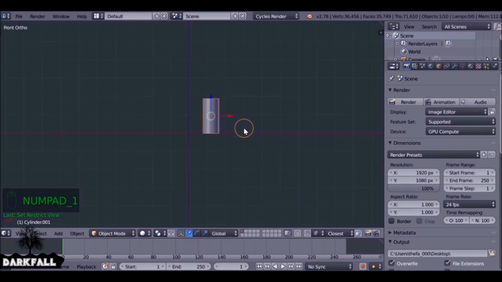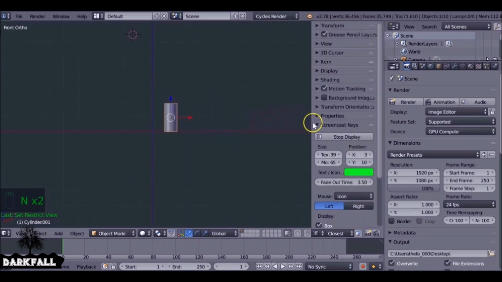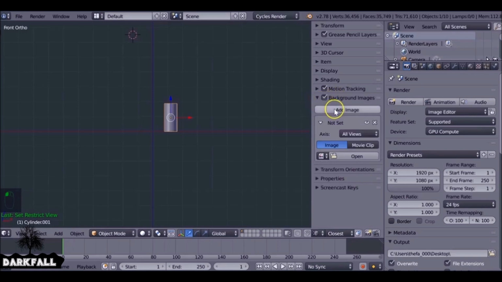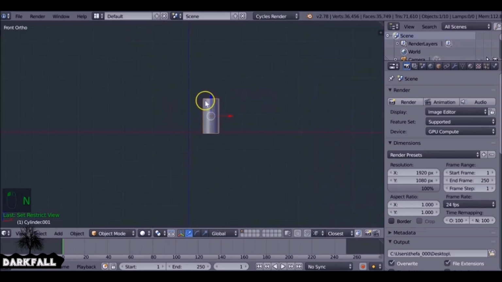Again, if you want, you can press N and go to background images and add in a background image of say a wine glass, because again there's loads of different types. So if you want to use a reference image and model it against that, that's fine. But I like to do it freehand, make it a little bit unique, I guess.